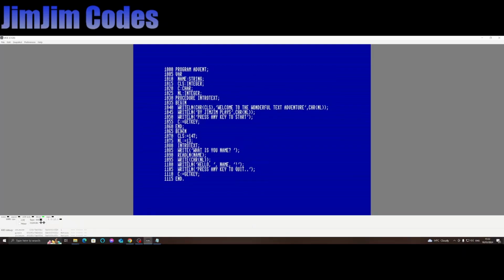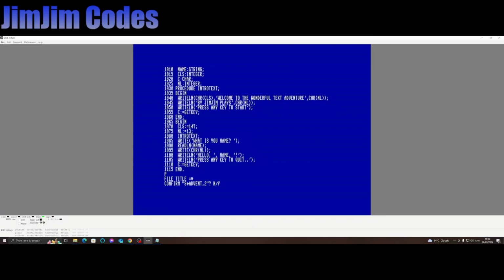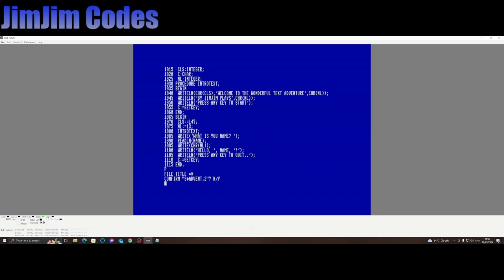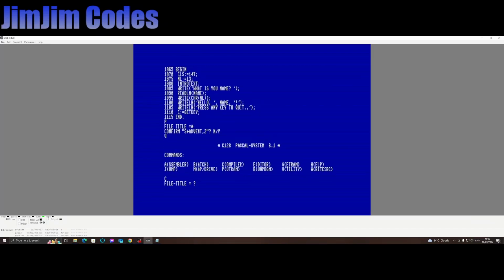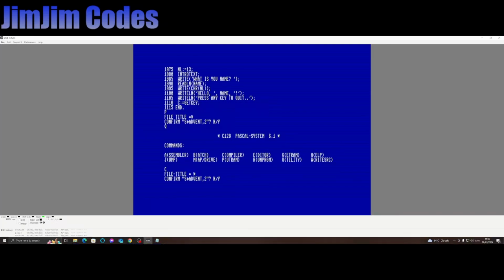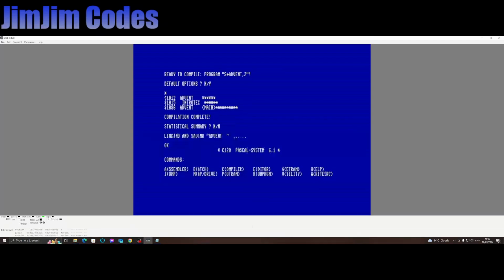So yeah, it assigns our variables there, then it calls intro text, and then it starts the main stuff, what is your name, and then we get the quit. So let's save that. Okay, we'll quit that. Okay, now we'll compile it. Default options, and it's done. Okay, we'll run it.